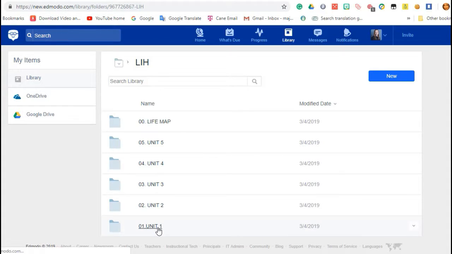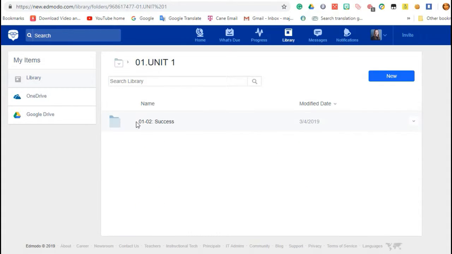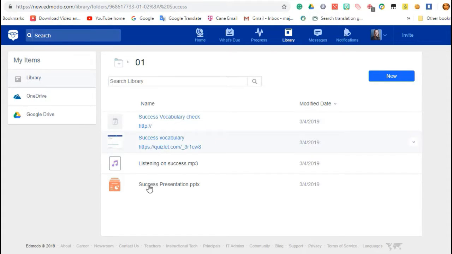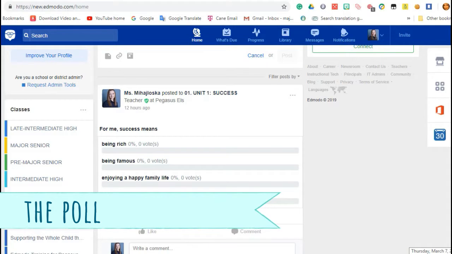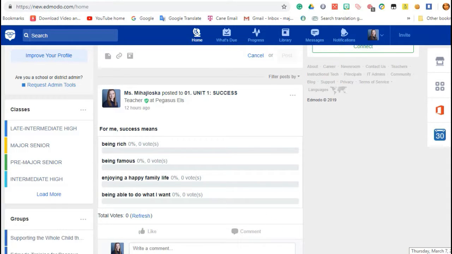In my Unit 1, I have included a subfolder for my lesson, and here I plan to keep my links and my audios and my PowerPoints for easier access. Finally, let's take a look at my other classes, but before we do that, I forgot to mention the poll that I have put in my Unit 1 Success as an intro to the topic. That is another activity that I have included in that lesson.